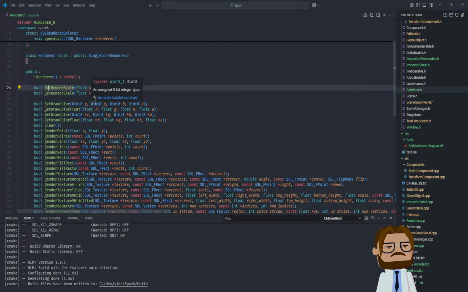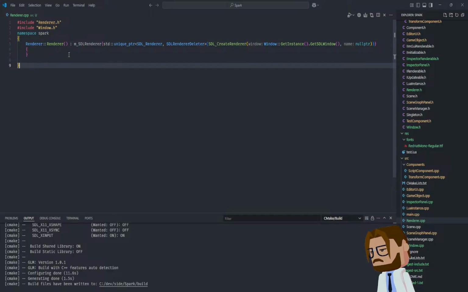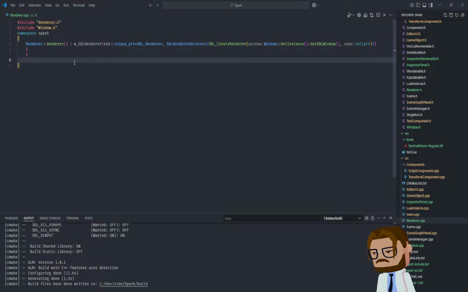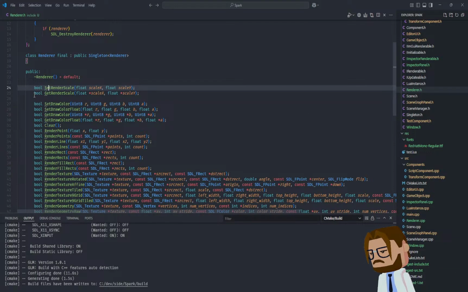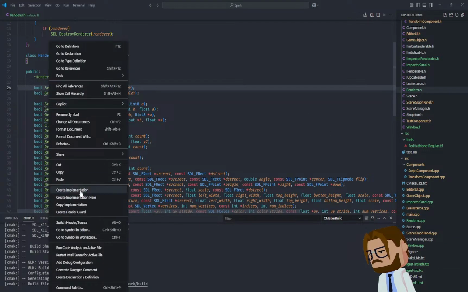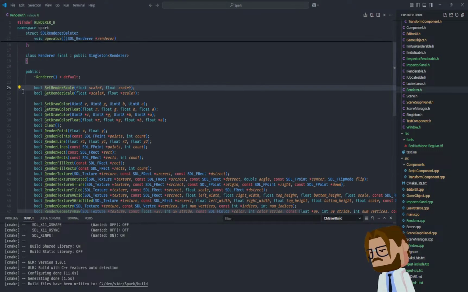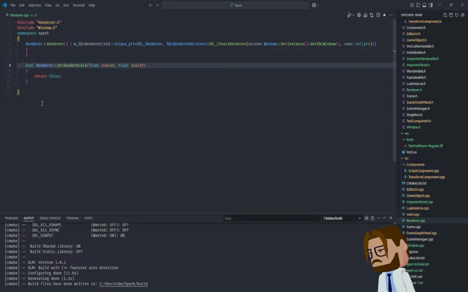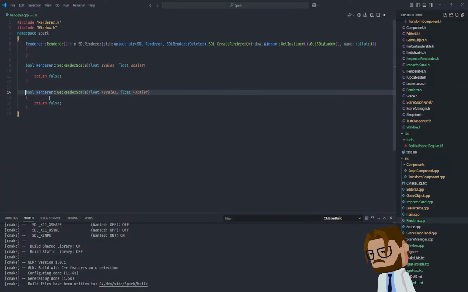So, set render scale. Let's do this. Is it going to create function? It's struggling. Ah, that is not nice. Can I go back, please? No, still trying to create a function. Sure. Can I do this? No, I cannot. That's just bad. Oh, that works. Okay. Create a definition. Yes.